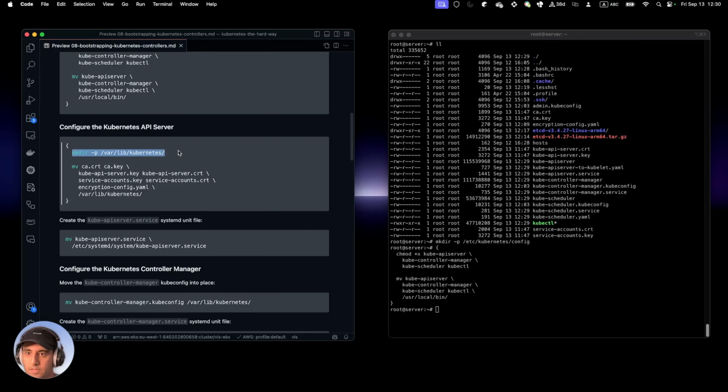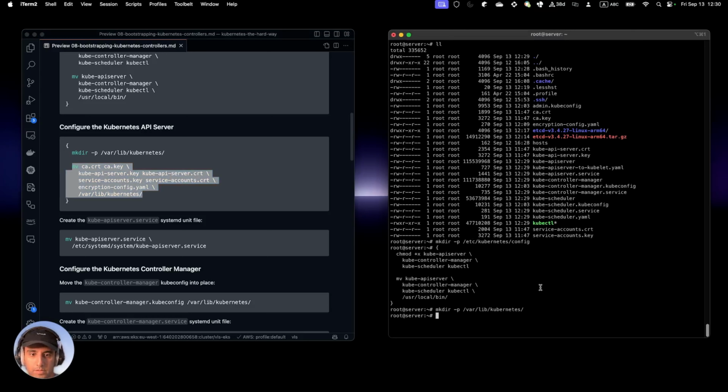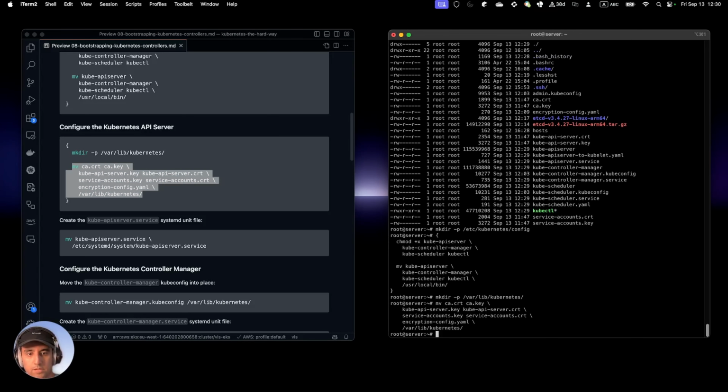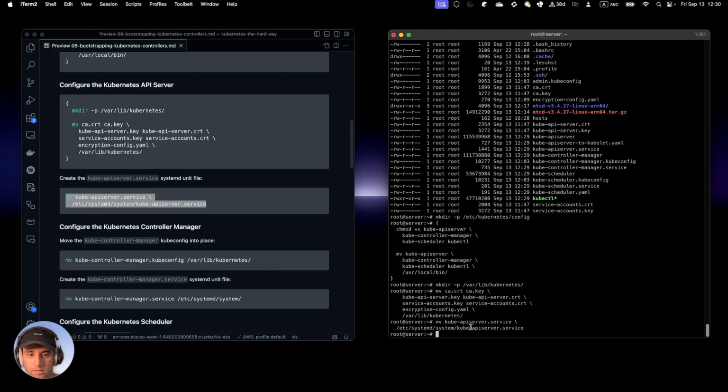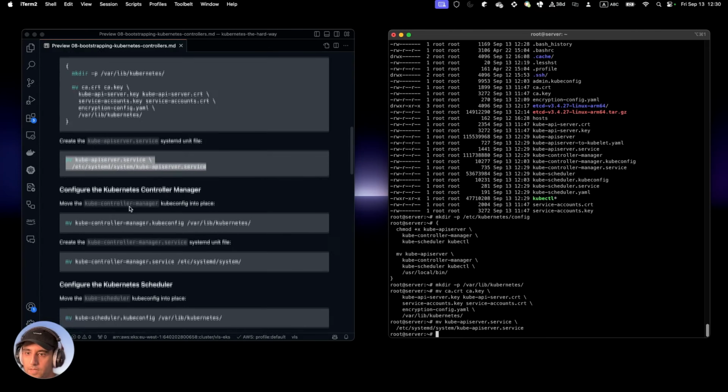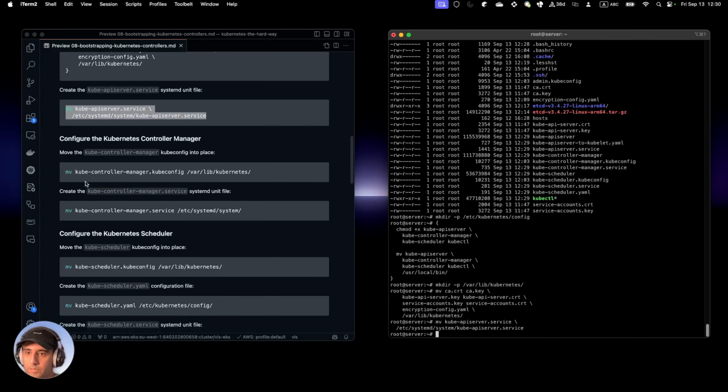Also, let's create this directory /var/lib/kubernetes on the server and move the certificates of our control plane, API server, service account, encryption config, and kube API server files into the /var/lib/kubernetes directory. Also move the systemd unit file for our API server to the systemd directory, and give it the name kube-apiserver.service. Next up, we need to move the kubeconfigs that we generated into /var/lib/kubernetes.